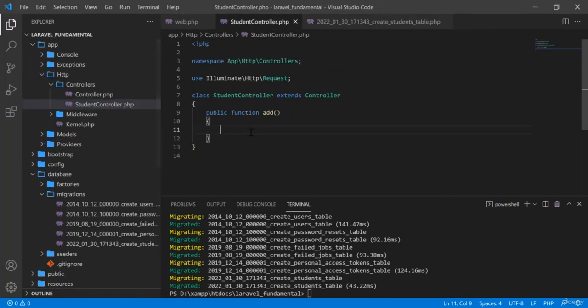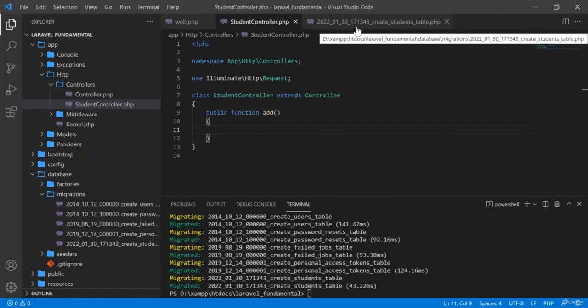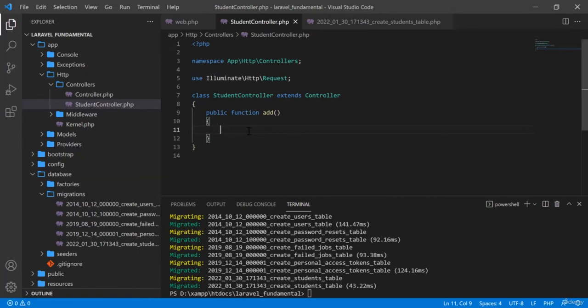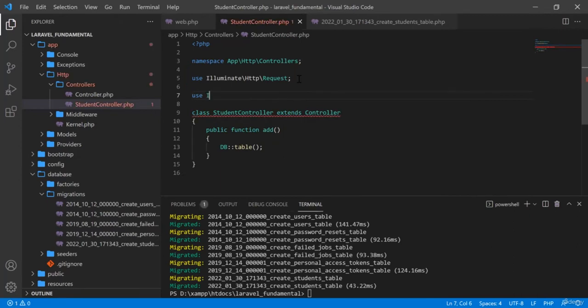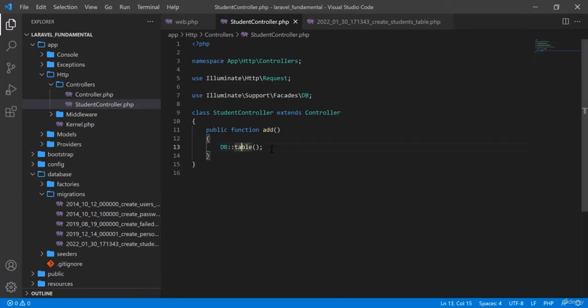Now in the student controller, what I will do is I will write a query that is db table. I will use the query builder to insert data into the database. So in the top I will have to call the db function, illuminate support facades, then db. Now we can use the db table this way. Okay, db table.